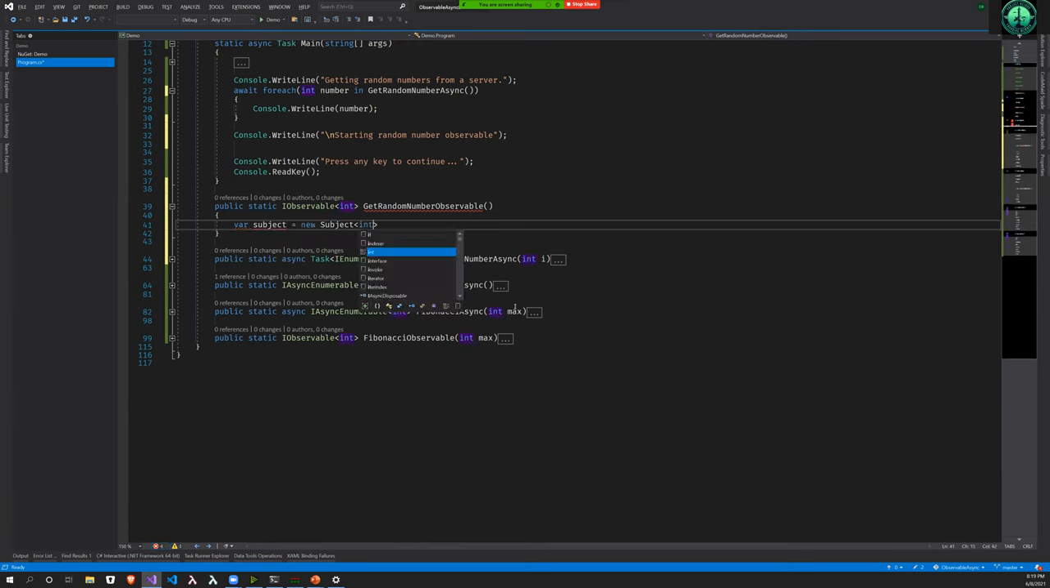So I'm going to create a subject. Now, subject is what we use when we want to push data on the observable. We want to actually control the observable data. That's going to be this subject that allows us to do that. So when we return a subject, the subject is an IObservable, but the IObservable interface only allows you to read data. With the subject, I can actually go ahead and push data onto the observable, which is what we want in this case.